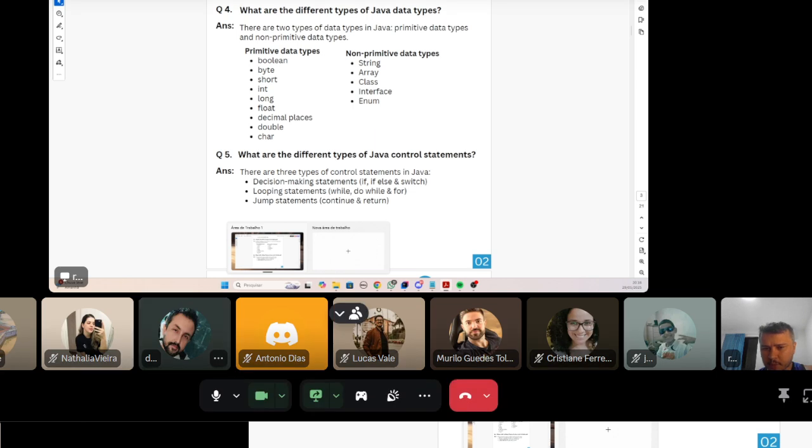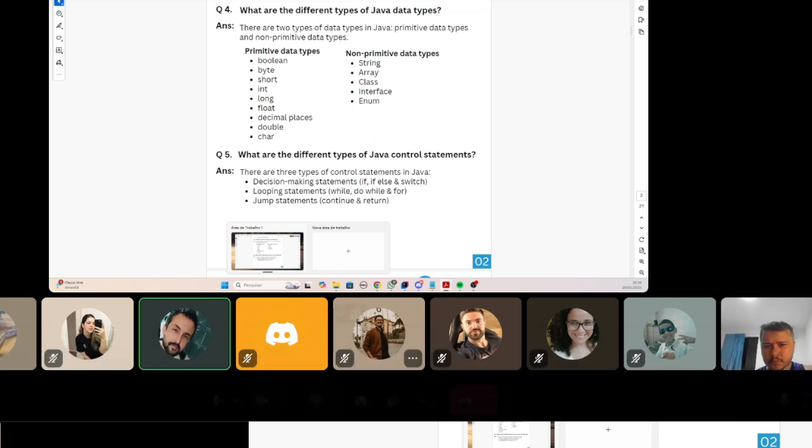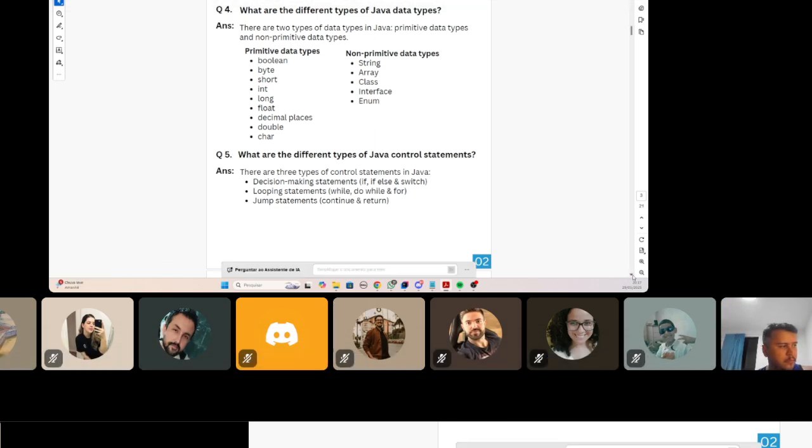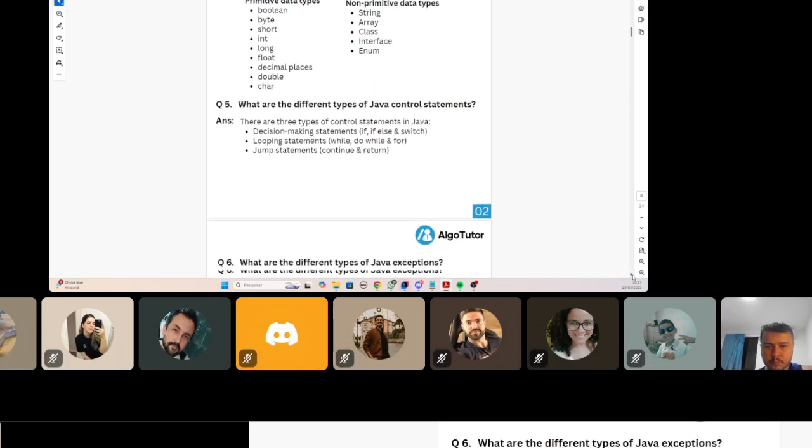Yes. Okay. There are three types of control statements in Java. Decision-making statements: if, else, and the switch. Looping statements: while, do while, and for. Jump statements: continue, and return. Okay.